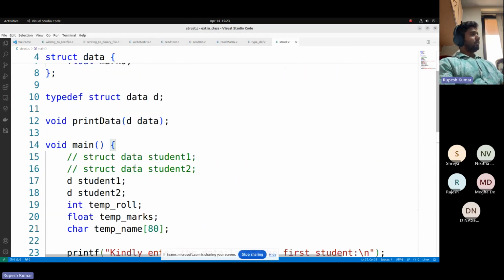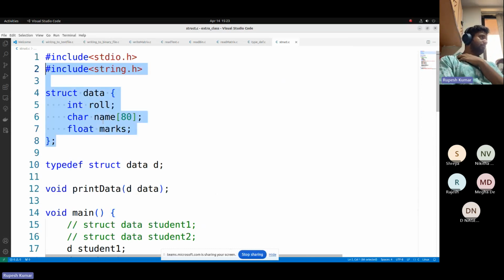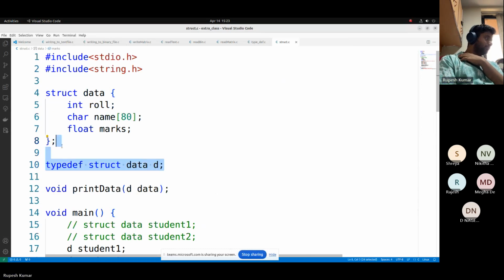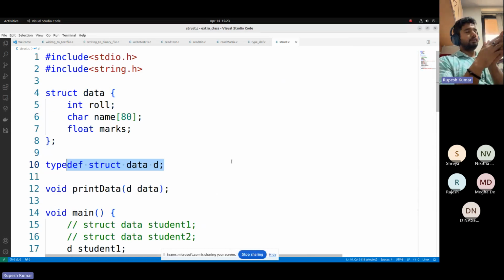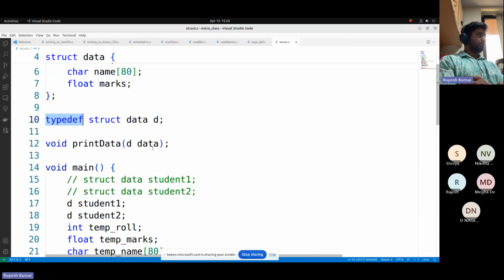So this is how you can use struct. This is what the struct data structure looks like. You can use this to store variables of different data types in a single variable. To shorten the declaration every time, you may use the typedef operator. So you can use the typedef like this.